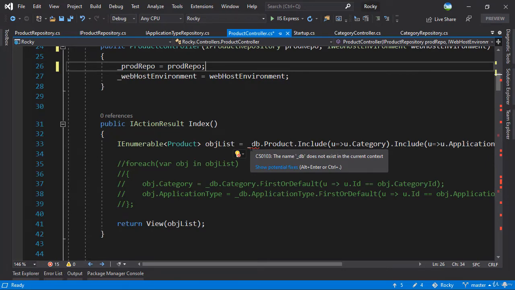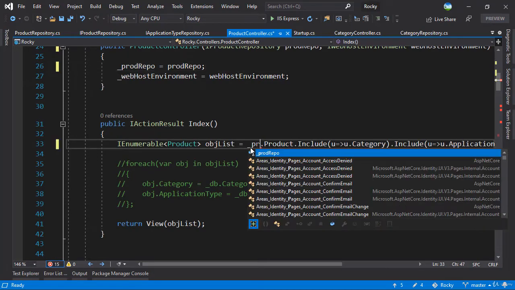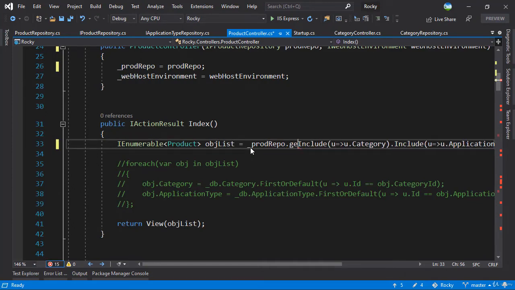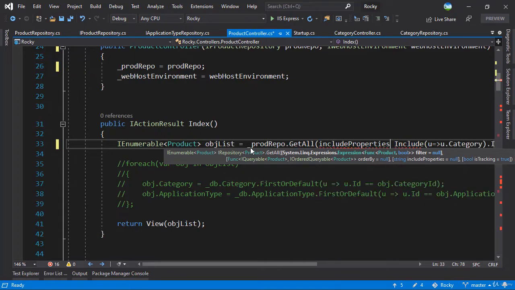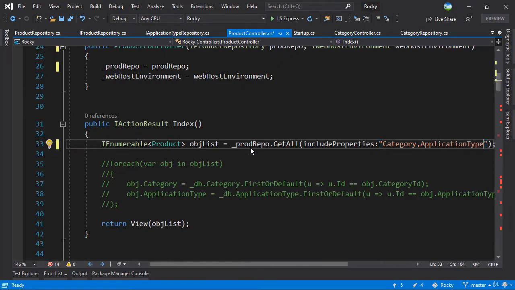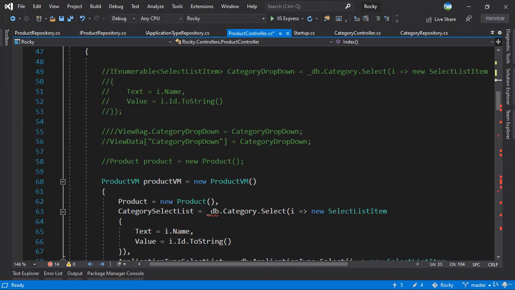The first thing here is .Include. So for that, we have the _prodRepo and we just want the GetAll. In GetAll, we have include properties. First one here is the filter, then we have order by, and we have include properties. We can directly use the include properties here, and we need to pass a string. So what will be the string? String will be Category with a comma and ApplicationType. That's the exact syntax. Here, if you have any error in the spellings or case, this won't work. It has to be exactly like this. So this looks good with our repository. We'll see that in action in the next video.